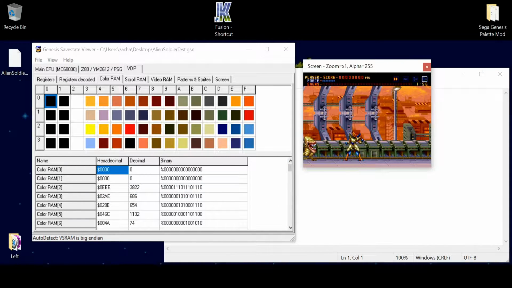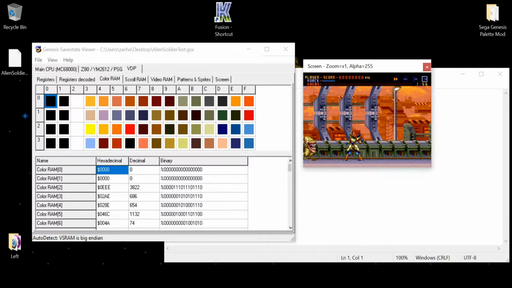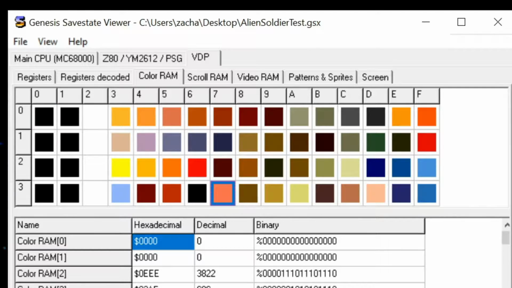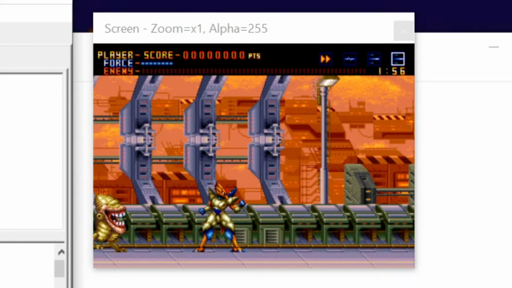As you can see, the character here, this is the save state we just made. You can think of it like an image, I guess. And over here is all of the color palettes that we have. And all of these colors are coming from this very specific screen right here.